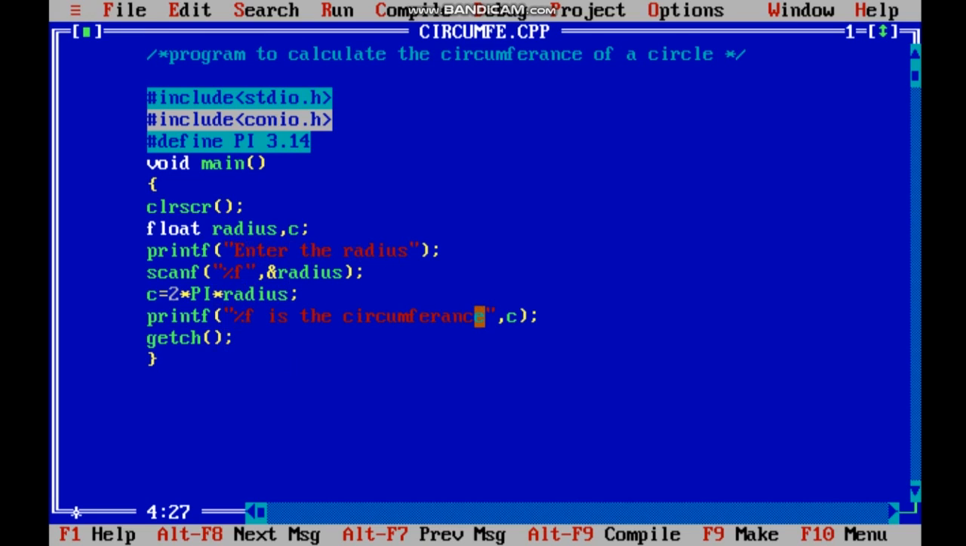Percentage f is the circumference. To output I wanted to take. So output means O. I had to take an input of the radius. So input. So standard input output header file, and console input output header file. These two files I had included. Then I wanted to use pi 3.14. So I had defined a symbolic constant, capital PI. I have not put any is equal to in between. Remember, capital PI 3.14. Then I started the program with void main.